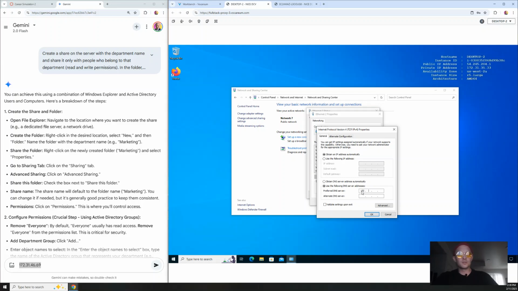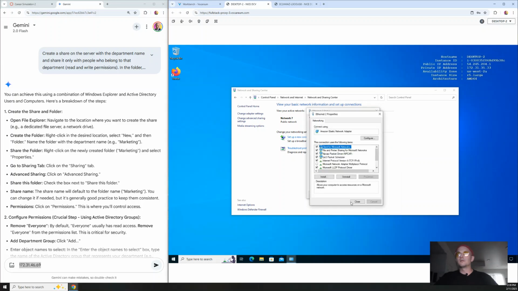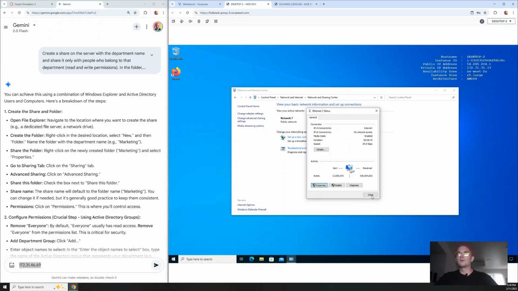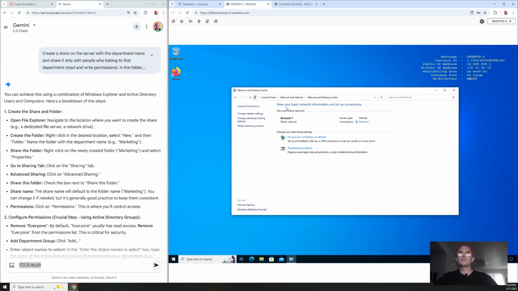172. If you hit 3 digits, it'll auto move to the next section. If you only do 2 digits, you can press the period to move to the next one. 46, period, 69. Press OK. You could do validate upon exit, but pretty sure it'll work. I've done it a couple times now. Let's see if I messed it up. So that's basically step 0.5.